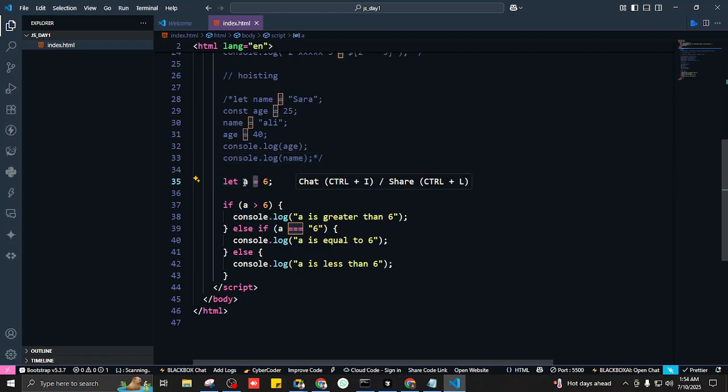Single equal is used for the variables, like we are giving a value of 6. So what is double equal used for? This one is called the assignment operator. What is double equal called? It's called the comparison operator. Yeah, comparison. So basically, when you want to compare two things, you use double equal. Just like we did here, when we want to check whether a is equal to 6 or not, we use double equals.